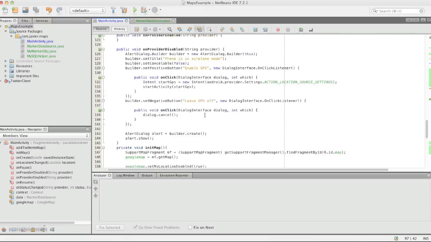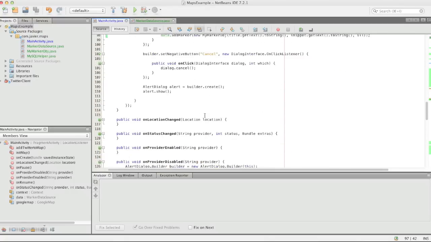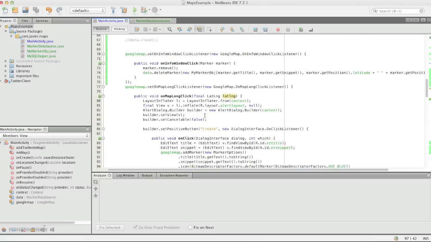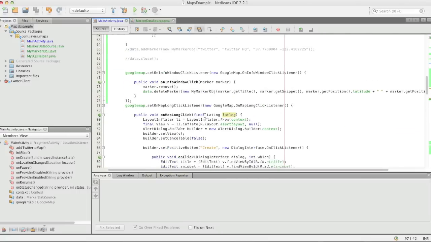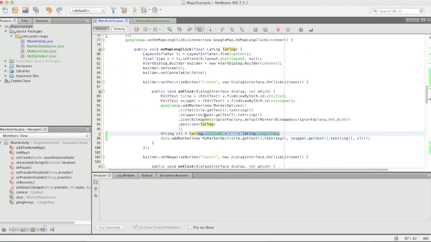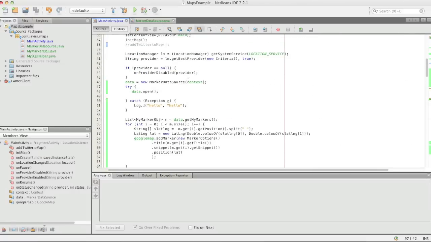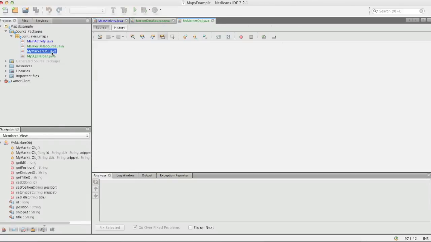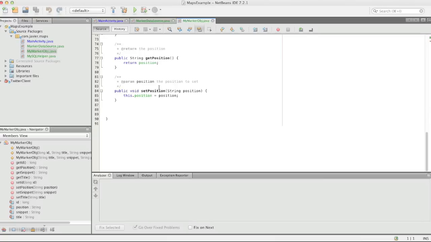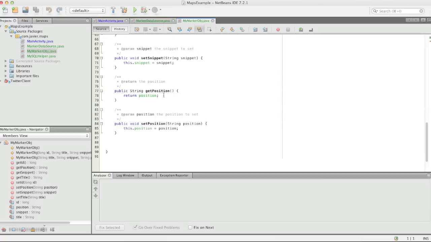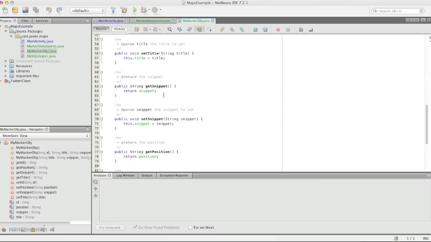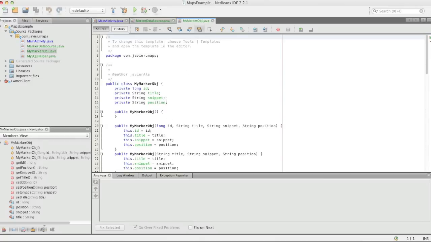And then we actually had to parse the longitude latitude object and turn it into a string. But technically you're not supposed to do that. You should let the my marker object do this, since it should have been part of the class's job. So I'll do that later.